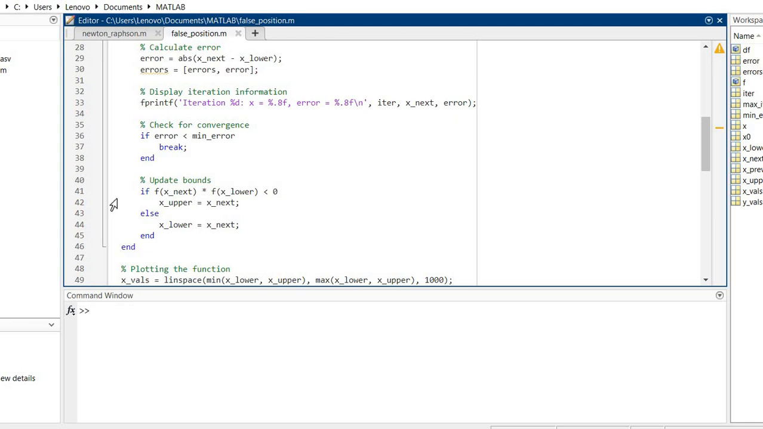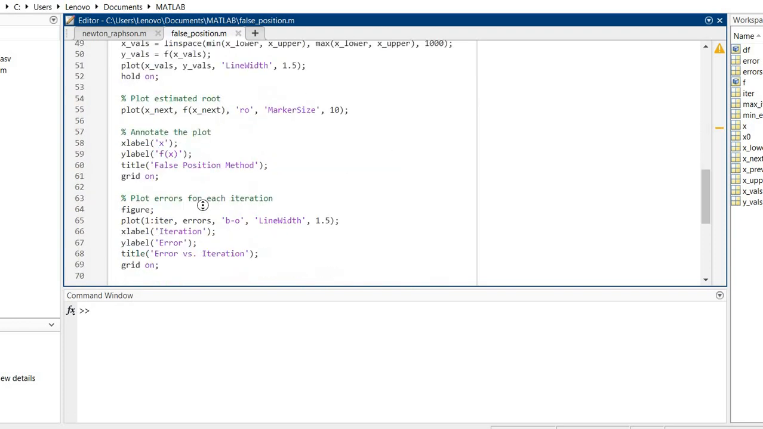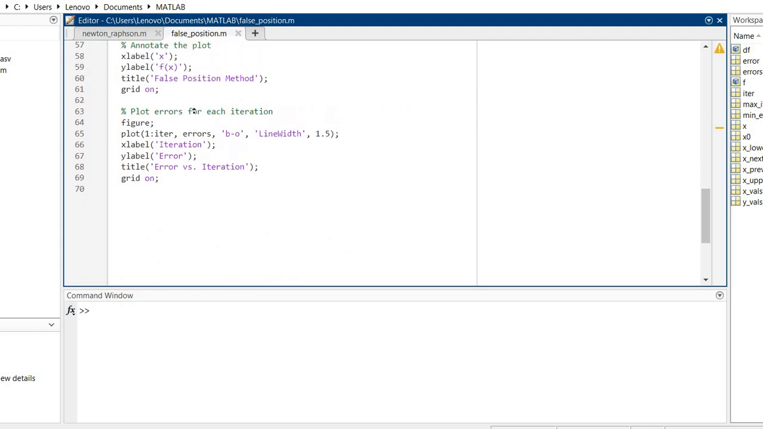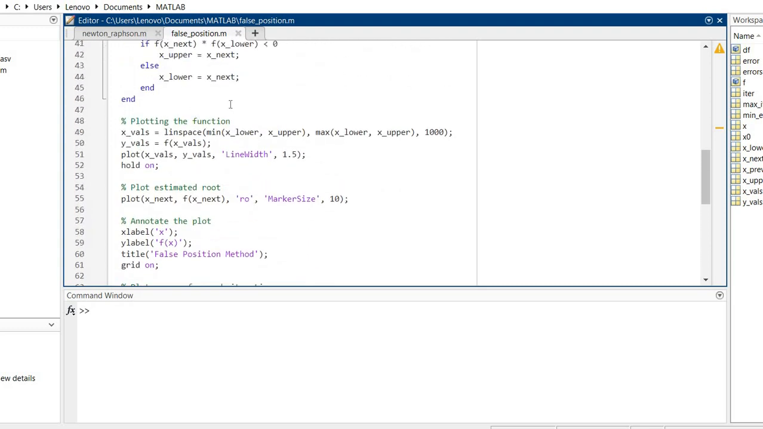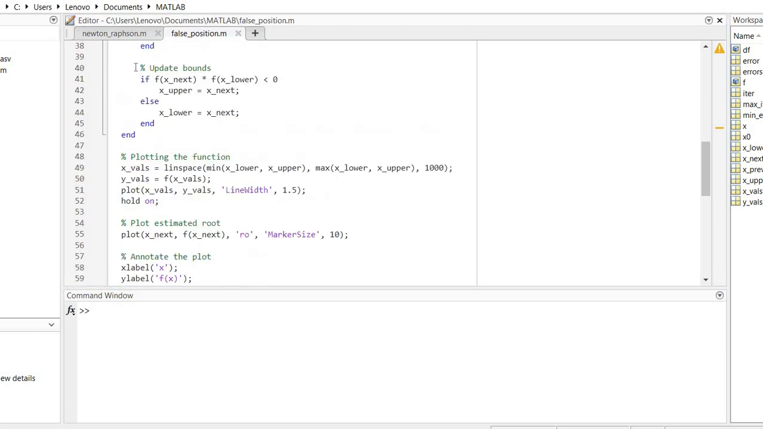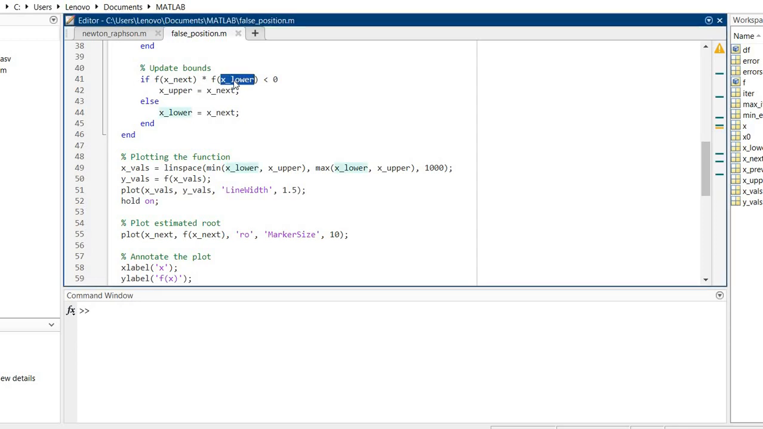Now for bound update, it updates the bounds x lower and x upper based on whether the function changes sign between x next and x lower.